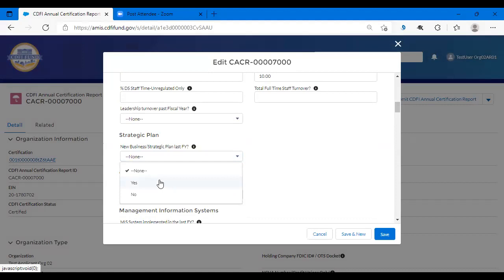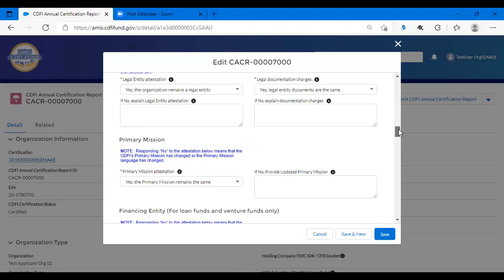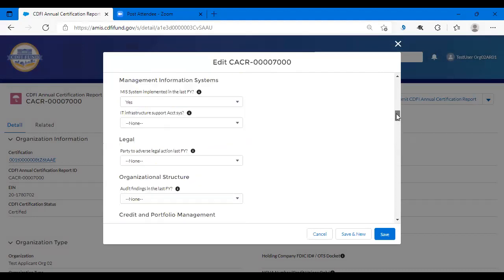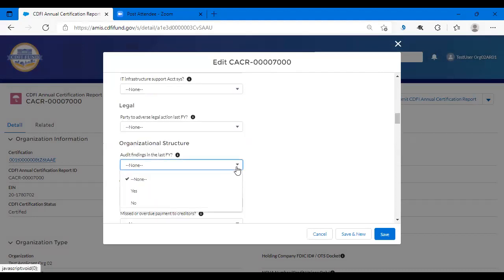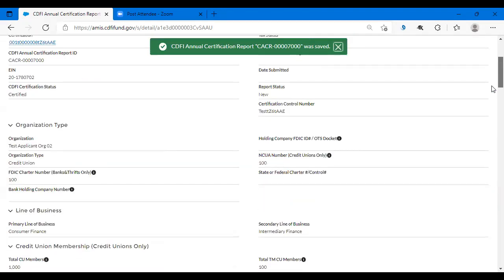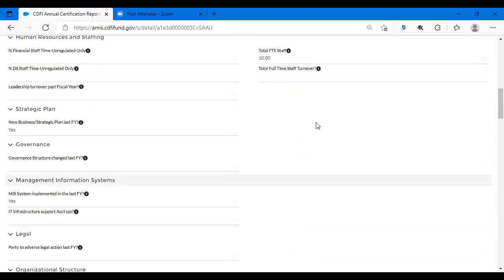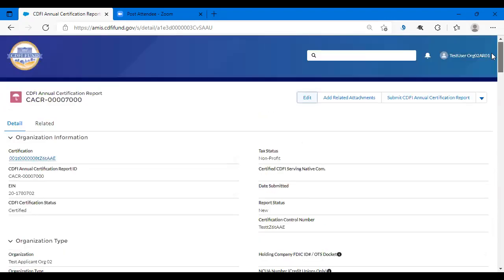So strategic plan, I'll just answer these questions, changing what I had before. Say yes. See if there's anything else that I want to change from before. Say yes. And then you just hit save. And I should be able to scroll down. Yes, and now see that my answers have been recorded as before.